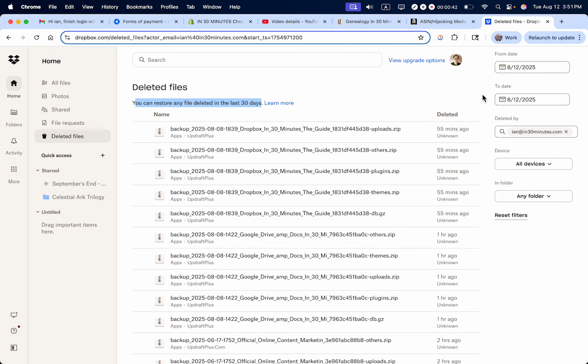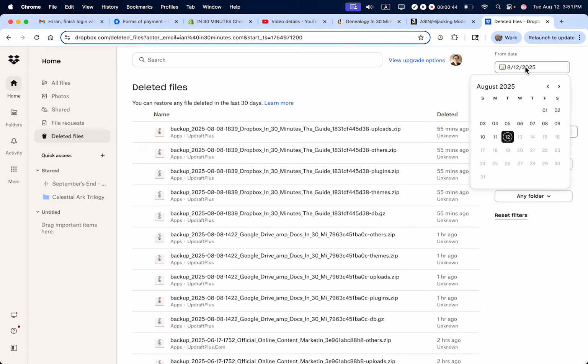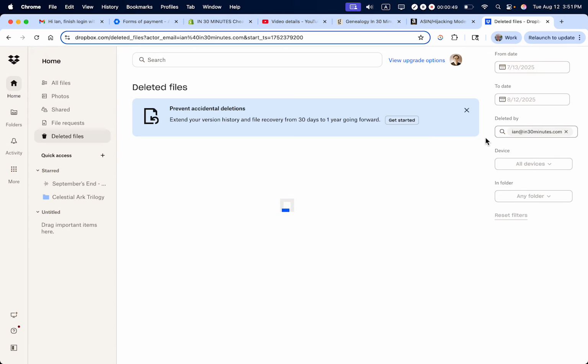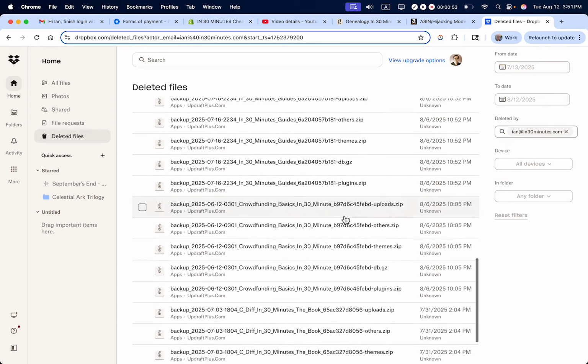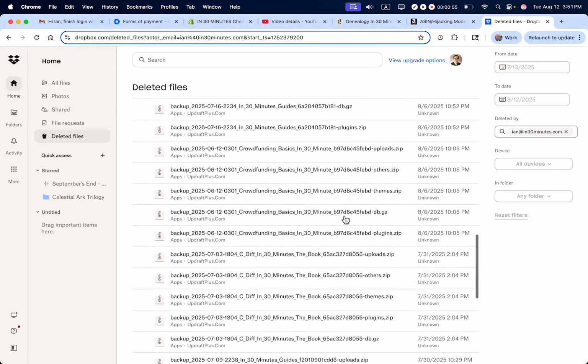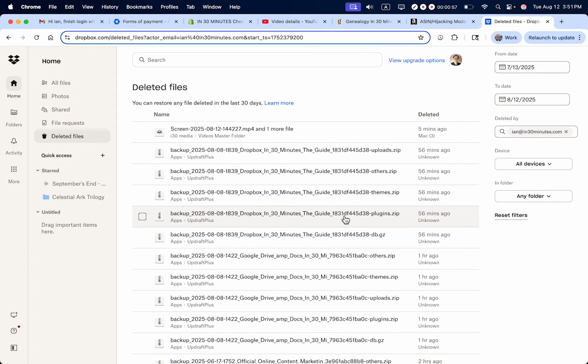So in order to set it up for the last 30 days, I'd have to set the from date to a month ago. So what would that be? The 13th of July. And then it's going to show me everything. Now, this is too many files to go through. So what I might need to do is to start to basically winnow things down.